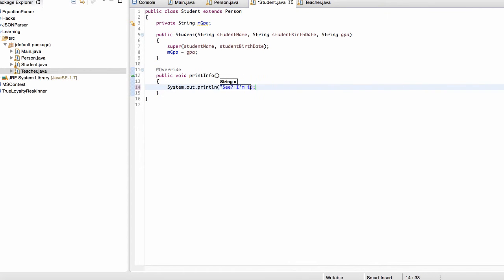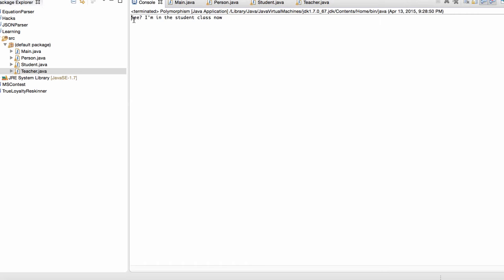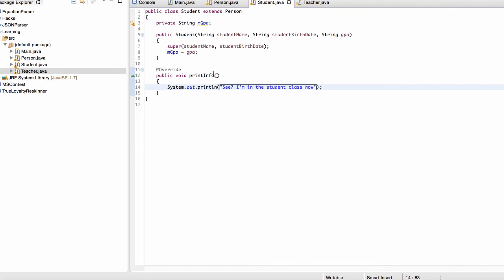See, I'm in the student class now. But if we were to run this, now we see this output. What we've done is we've taken the print_info function, we've emptied it, and now we've added our own custom kind of function information.